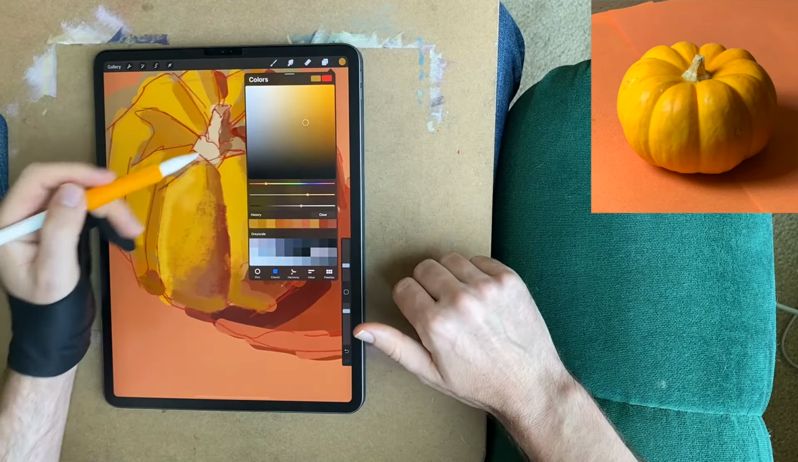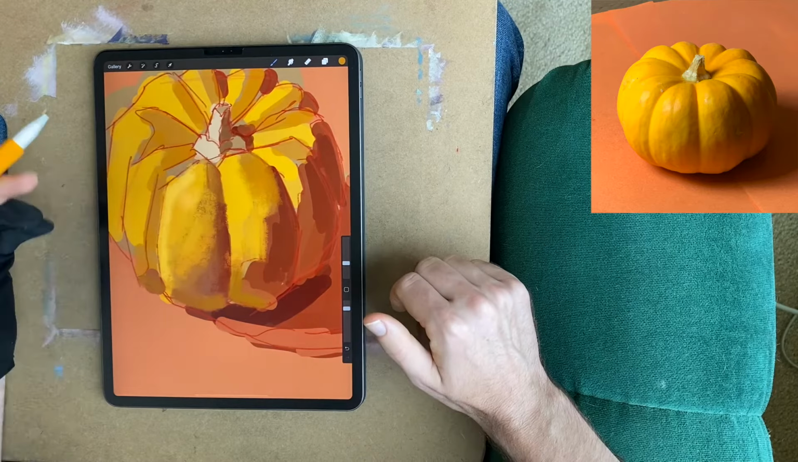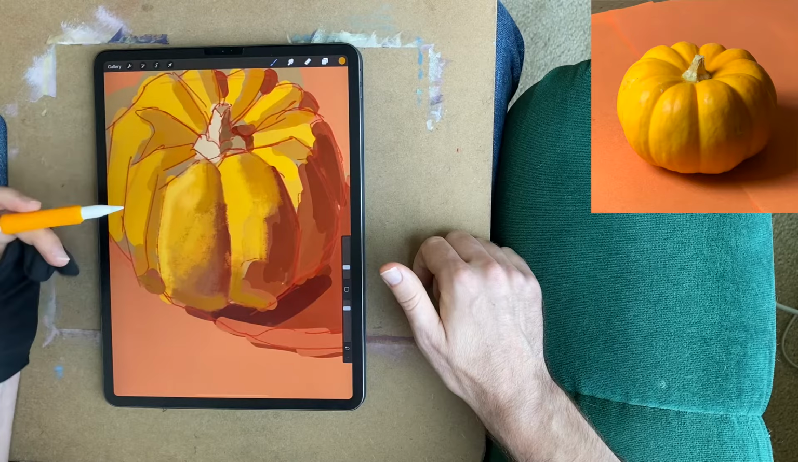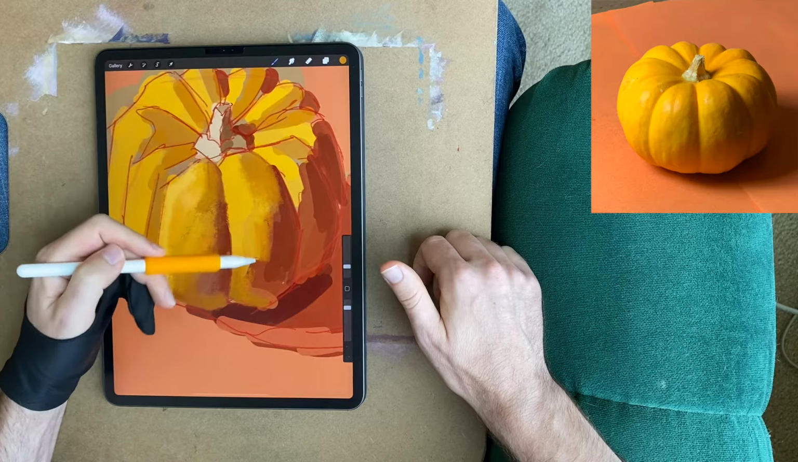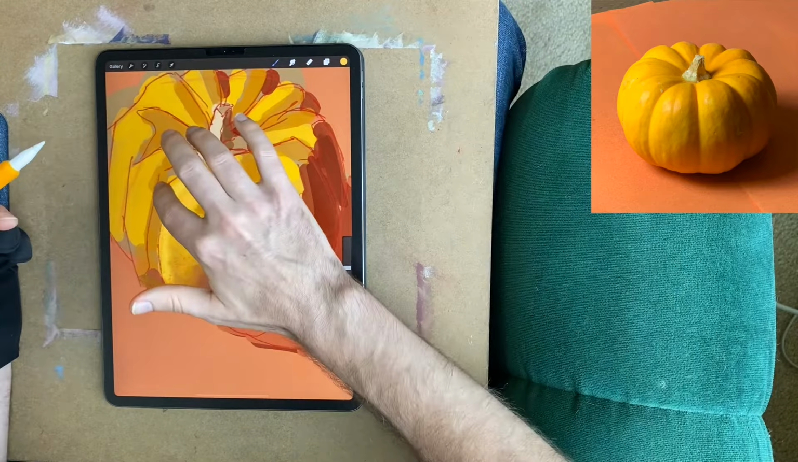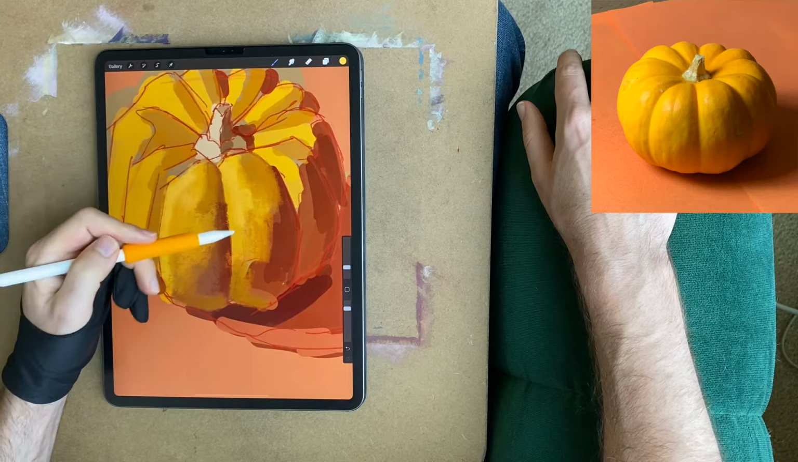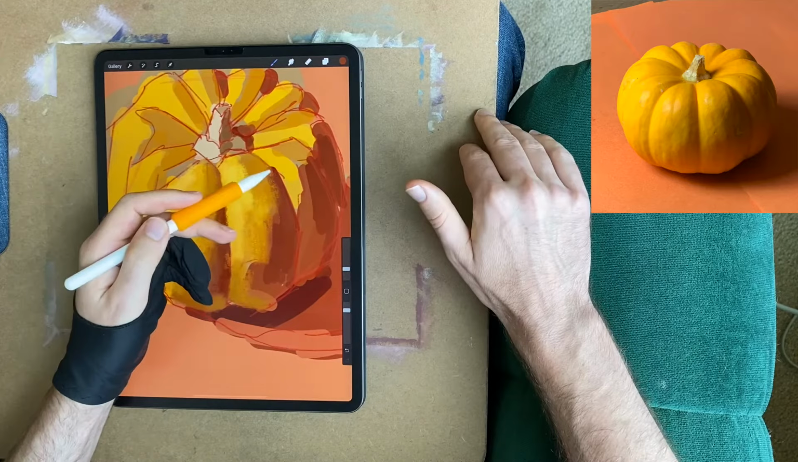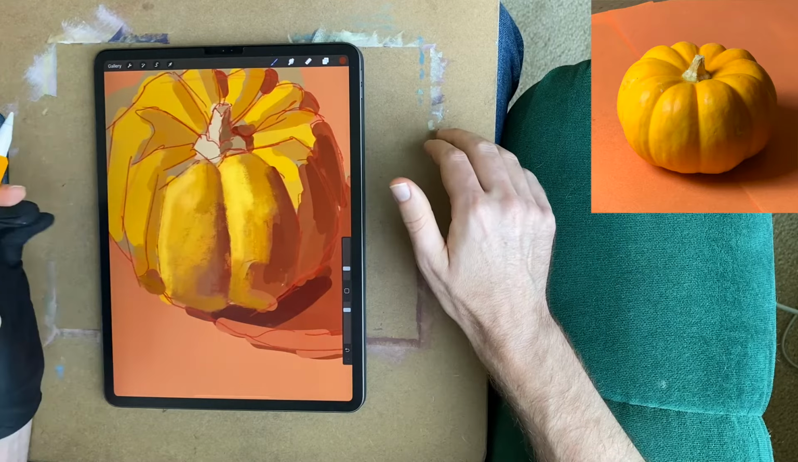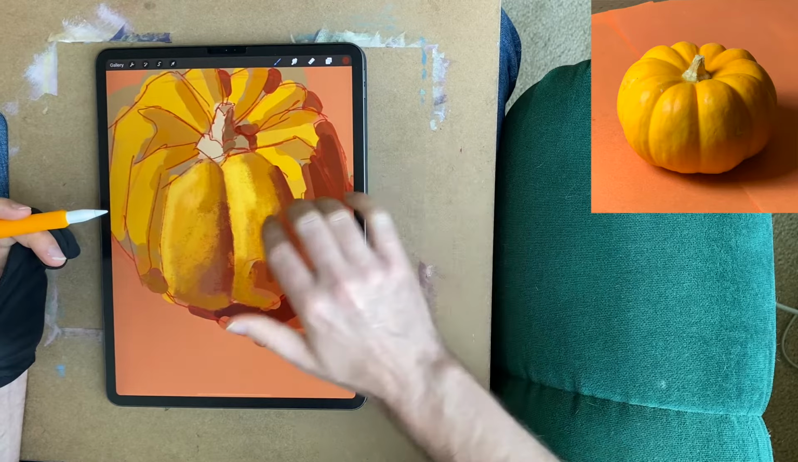Let's see, so that probably needs to look more like that. Maybe once I feel more confident with my color picking, I can do a video on that too. Might be a while. But yeah, you'll see that a lot of detail isn't a huge priority to me. What's most important is color.